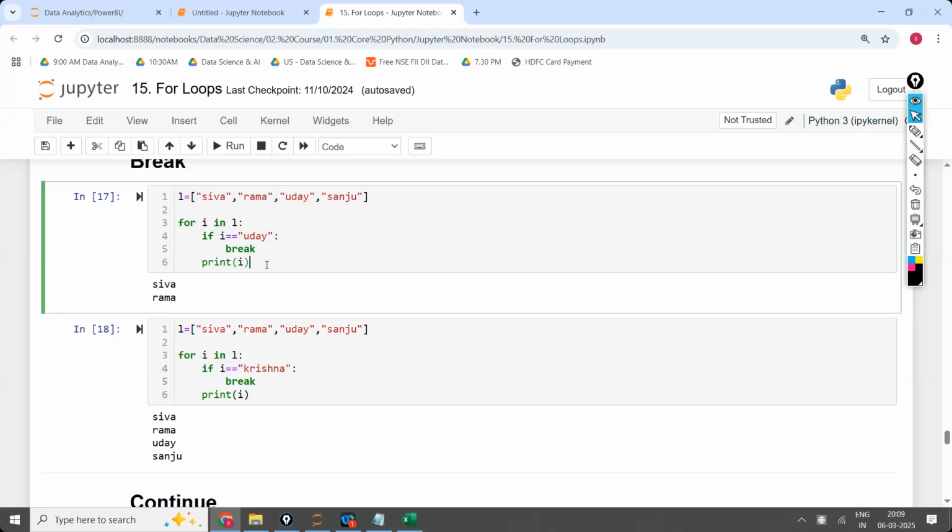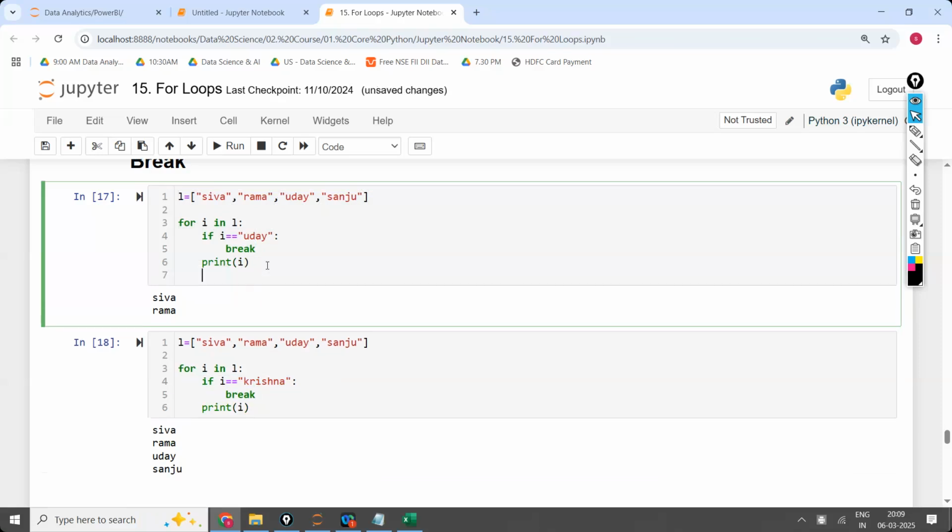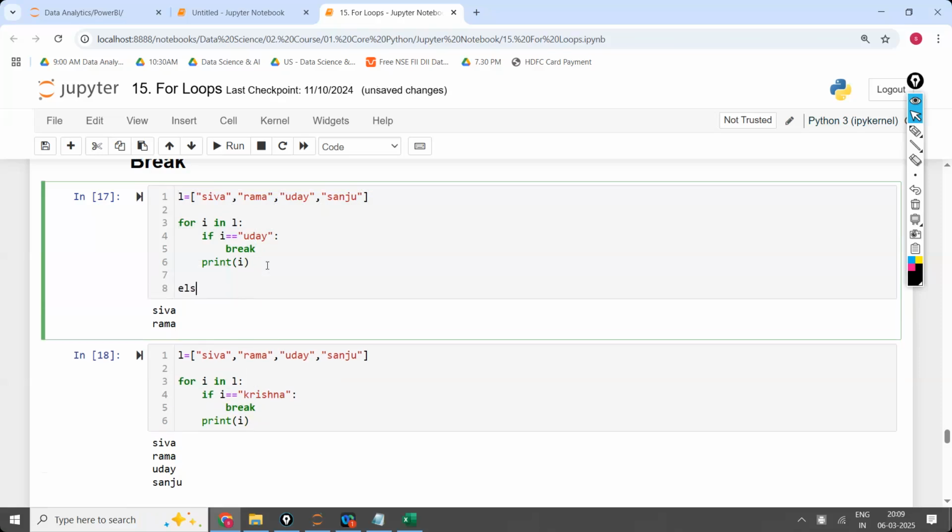Now, coming to the next concept called for loop with else. Can you see this else? Did I write the else here, or am I writing the else here? Observe this one. If I write else here, this else is related to if. If I write else here, this else is related to for. For and else.